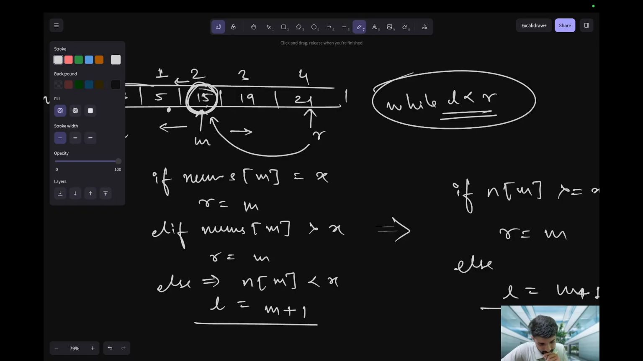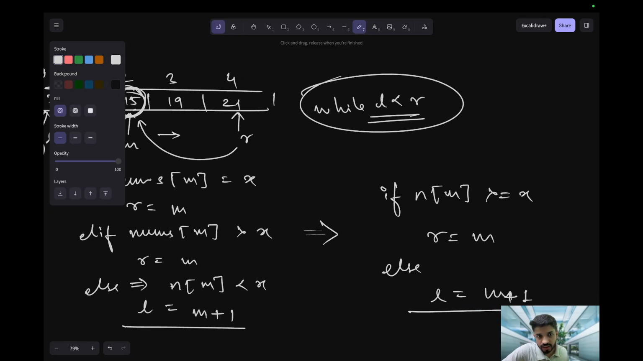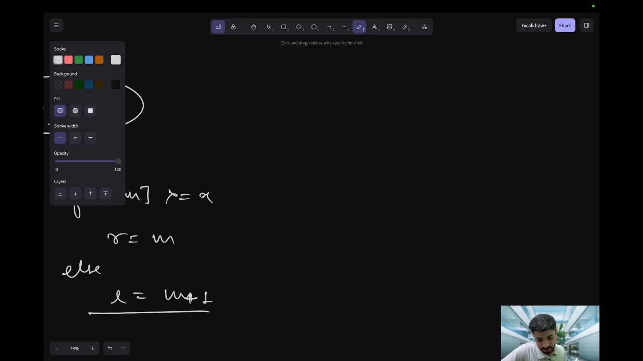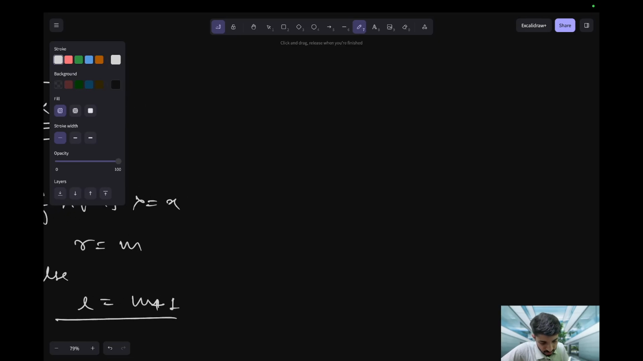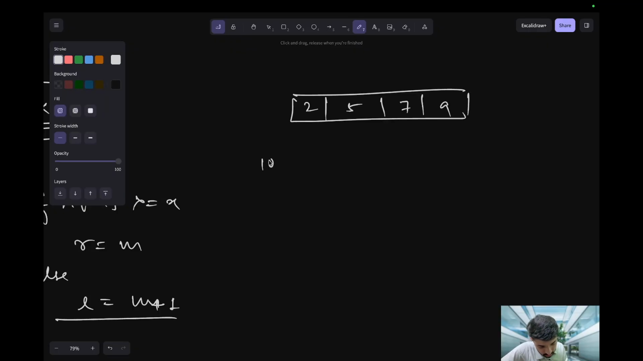What else? What if there is a case where there is no element greater than or equal to that particular element? Let's see that example as well and try to solve that. Let's say we have 2, 5, 7, 9, and you are searching for 10. Okay, so indices 0, 1, 2, 3.